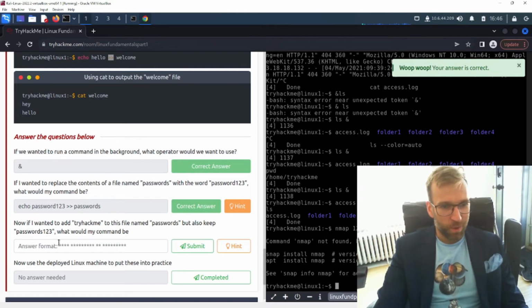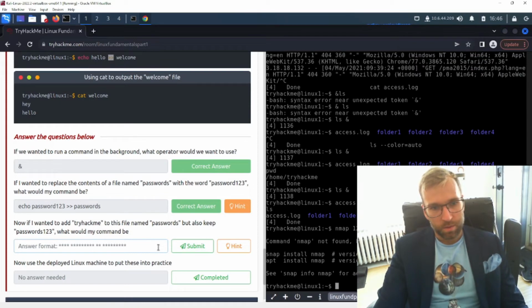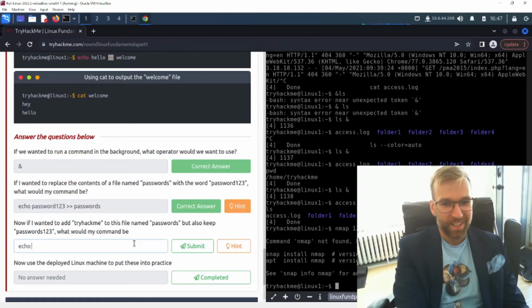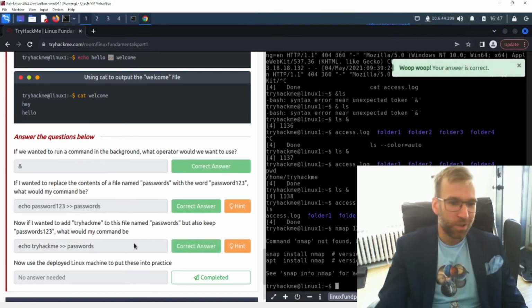Next question. Now, if I want to add "try hack me" to this file named passwords, but also keep the existing passwords. Oh, I got this one up here wrong. I don't think I was supposed to do a double greater than. I was supposed to do a single one. That's funny. It shouldn't have given me the correct answer. But if we go echo "try hack me" and append it to passwords, it's correct. Okay.